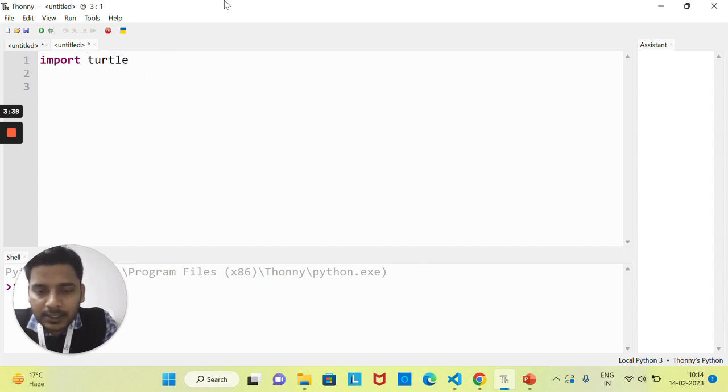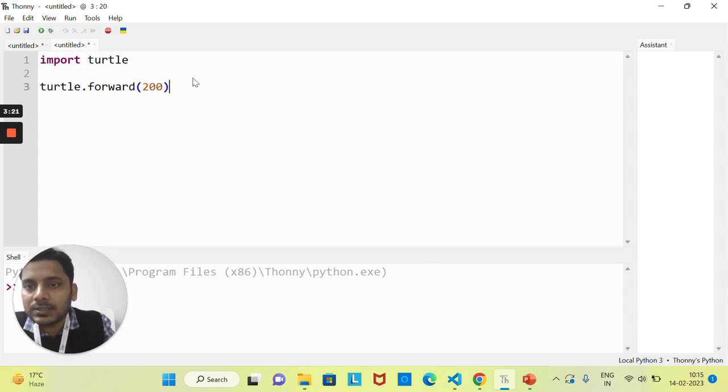Now here I want to draw a square. It means first we need to draw a line. As I told you in the last class, first you need to write turtle dot forward to draw a line. In this parenthesis, you need to pass the length of the side. Let's suppose I want to draw a side of 200 pixels. As I told you, the unit of this is pixels, right? So here I have drawn a side of 200 pixels. As you can see over here, every time you need to write turtle dot. Why? Because this forward method belongs to the library turtle.